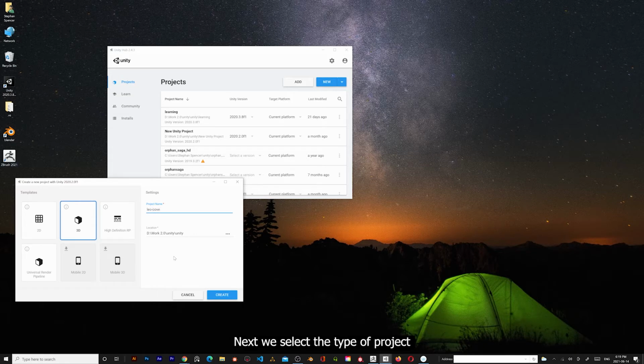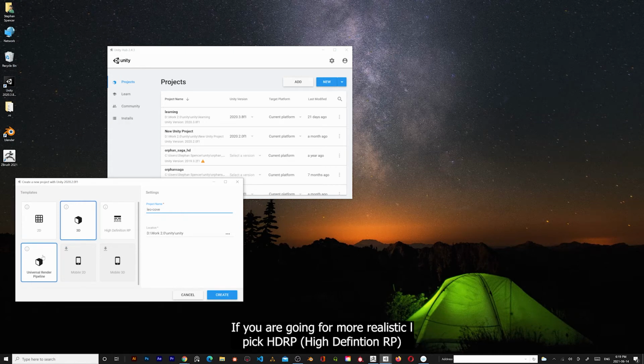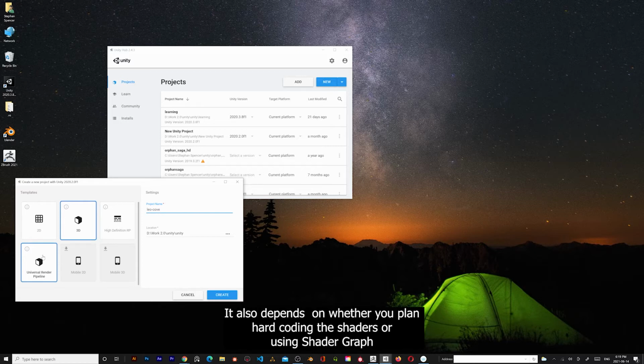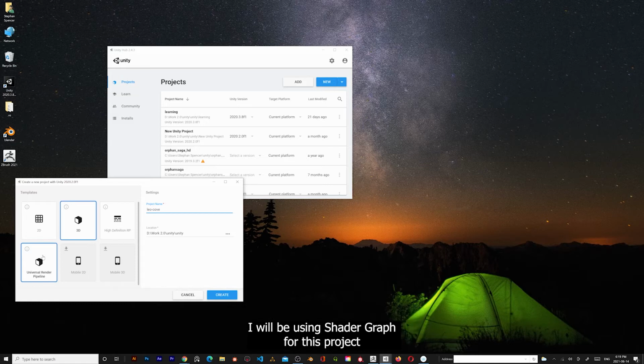Next, we select the type of project. For me, I select URP because I'm doing more stylized work. If you're going for more of a realistic look, pick HDRP. It also depends on whether you plan on hard coding the shaders or using shader graph. I will be using shader graph for this project. So we're gonna do that and change the file location right here.